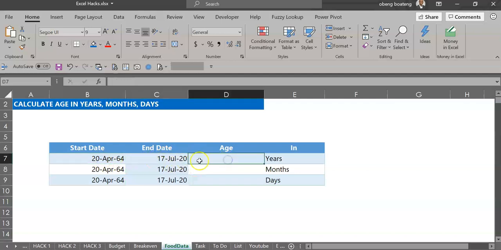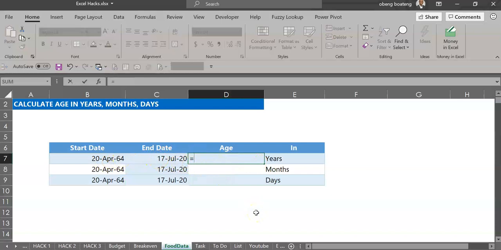Now, to calculate the number of years between these two dates, I'm going to use Excel's DATEDIF function. It's not really your regular Excel function because it doesn't give you a syntax guide when you input, but you can still proceed. It's one of those compatibility functions.